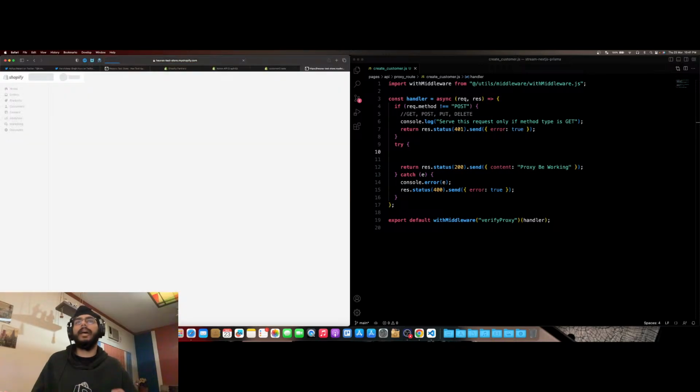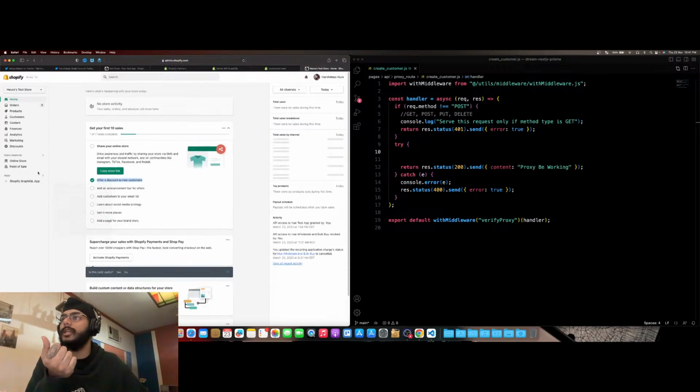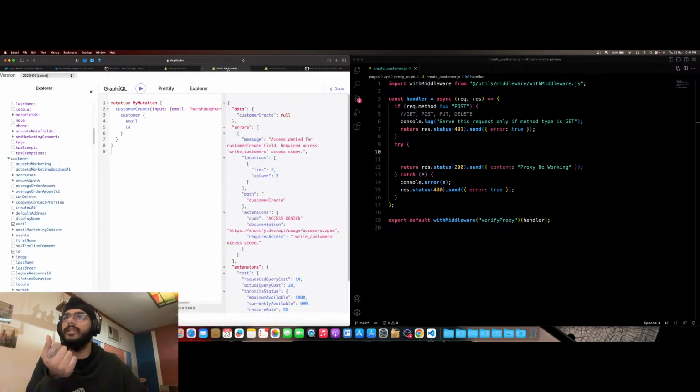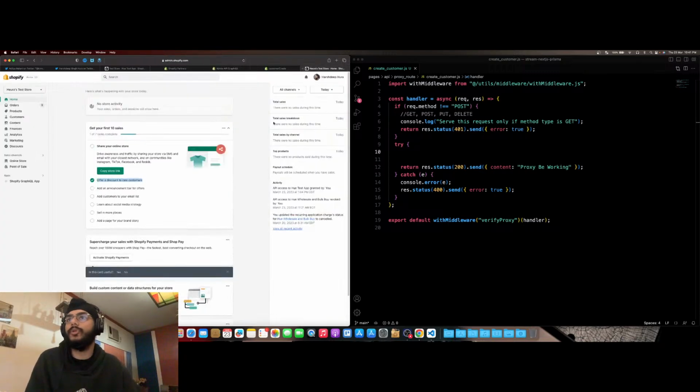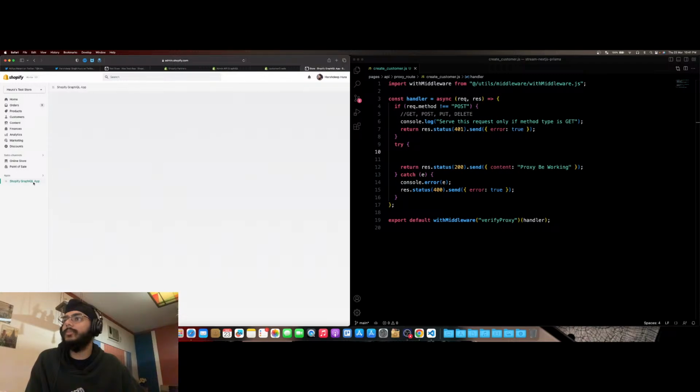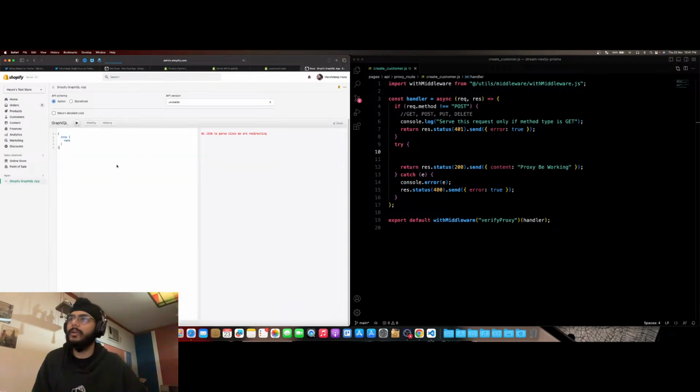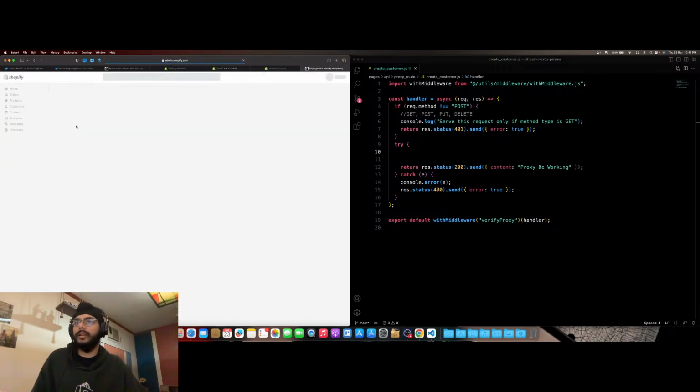Now another thing is I have Shopify's GraphiQL app also installed. So what I would usually do is pull in all of the mutations from over here. I need to run this query, and I know it's working fine; the only issue is that access is denied because of scoping issues. I would open up the Shopify GraphiQL app, paste the query, and run it.